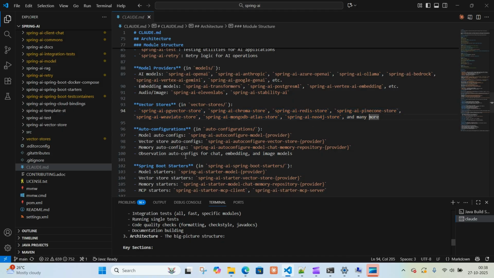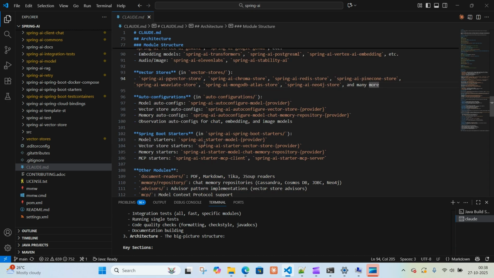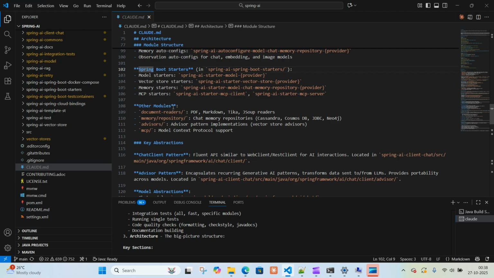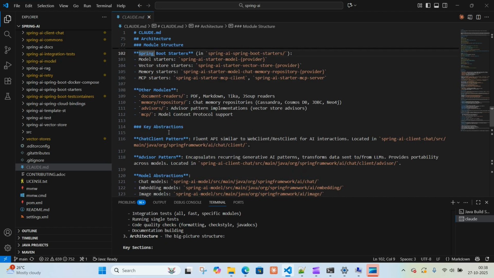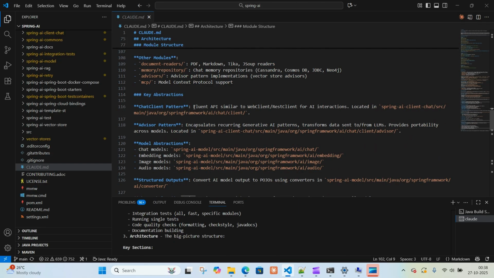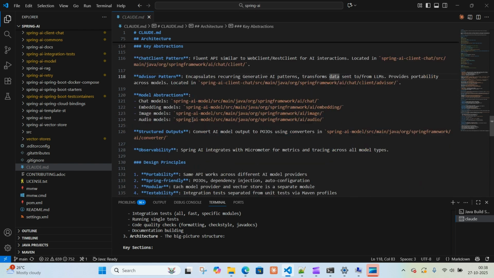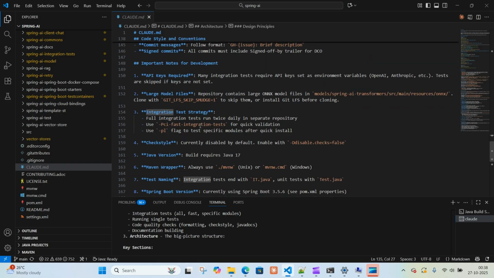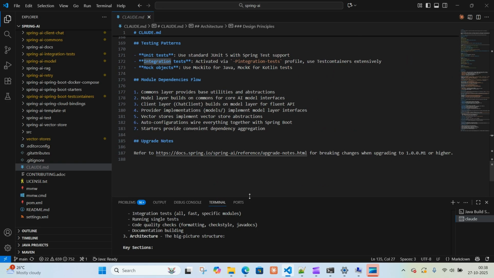Probably I can ask a question here. Maybe I'll put it in the chat, but let me first go through this claude.md file. It scans the auto configuration about the Spring Boot starter and what the other modules are. It's also able to get some patterns, such as recurring generative AI patterns, right? So you can learn a lot from this claude.md file, and then it says what the design principles are. This is a very good file that you get analyzed by Claude.